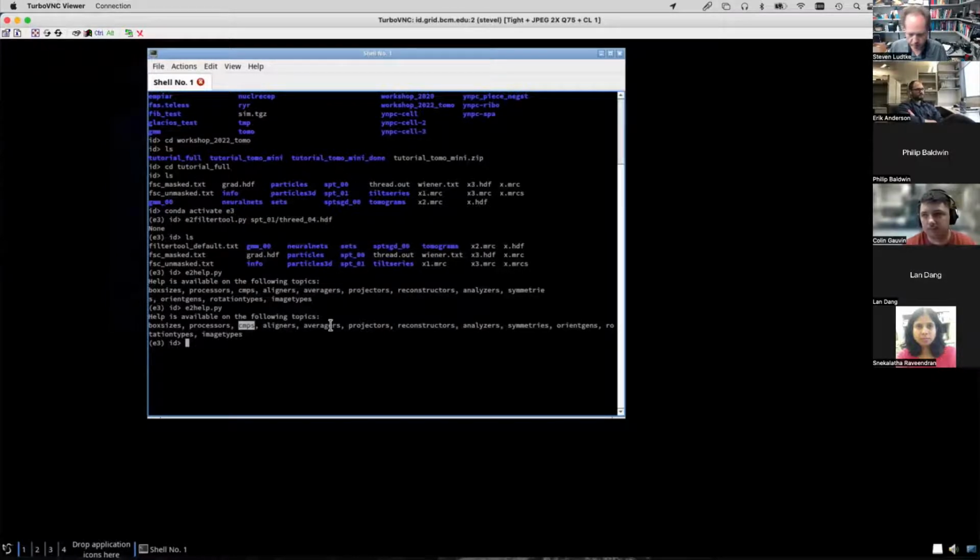So there are other types of these classes. There are averagers, which would be used, as the name sounds, for averaging together. So if you have a bunch of particles which have all been aligned and you want to average them together, you could use averagers to do that. There are other types of averagers for doing other types of operations, and we can look at that.